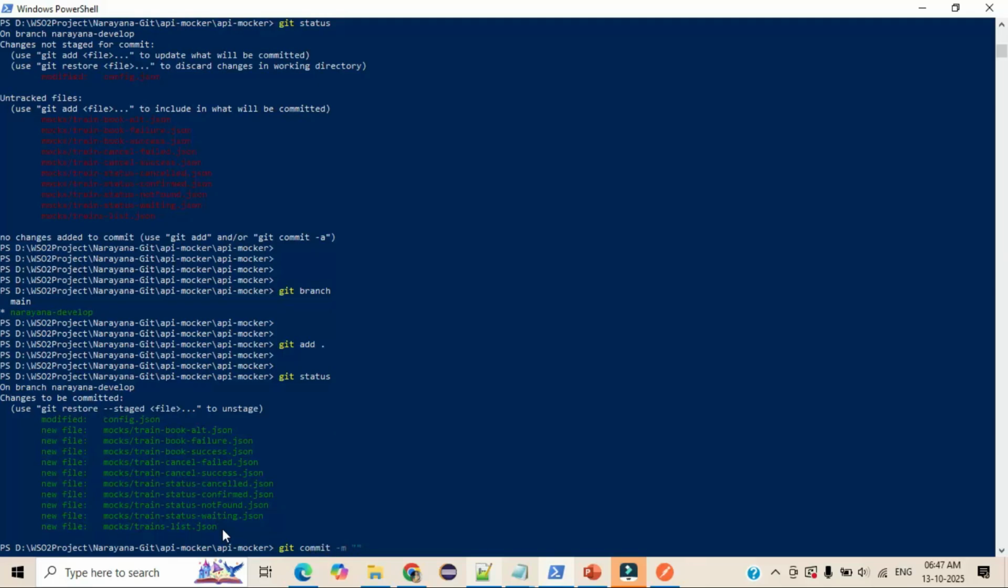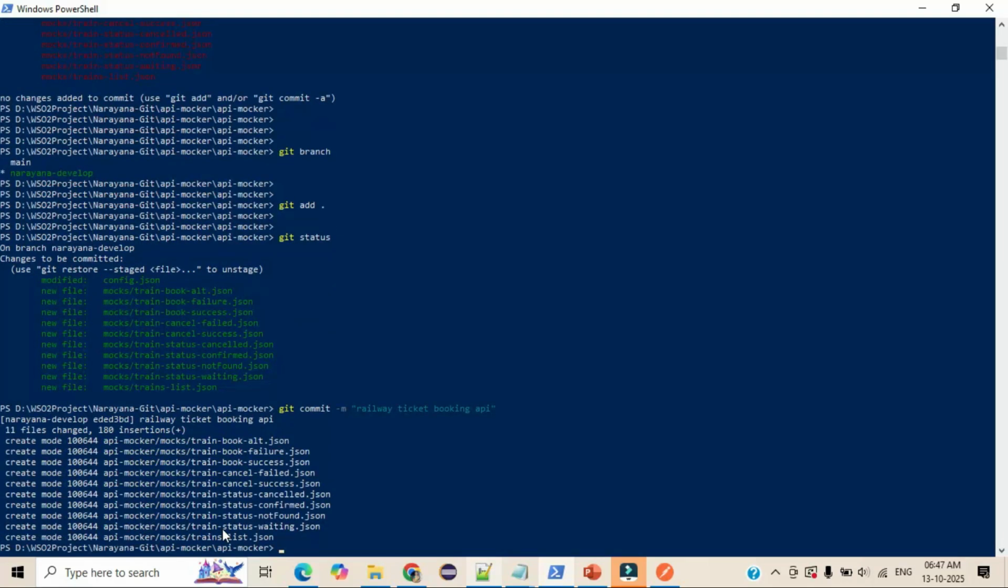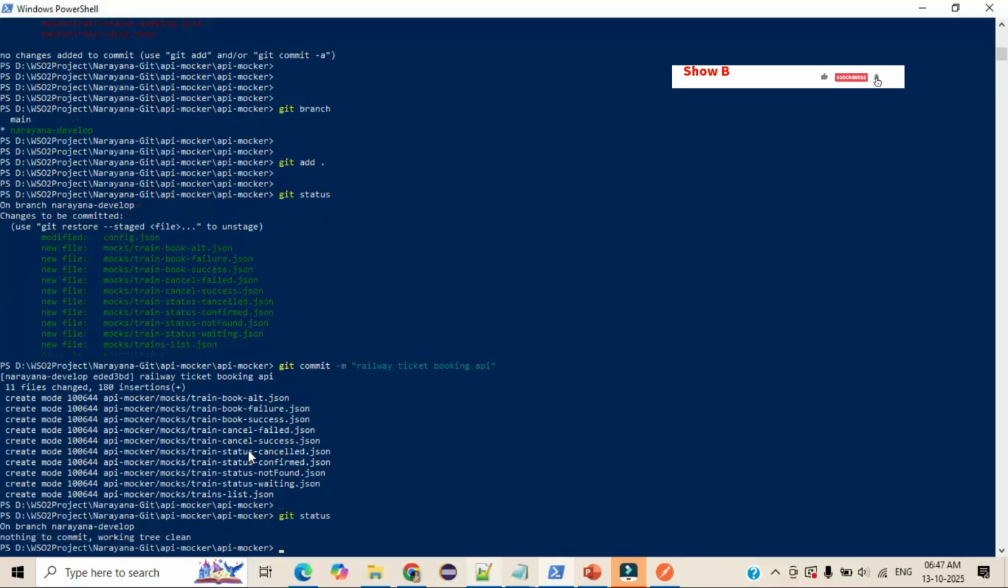Here I'm adding railway ticket booking API. After executing this, now you can see 11 file changes. If I execute the status command again, you won't see any files here.